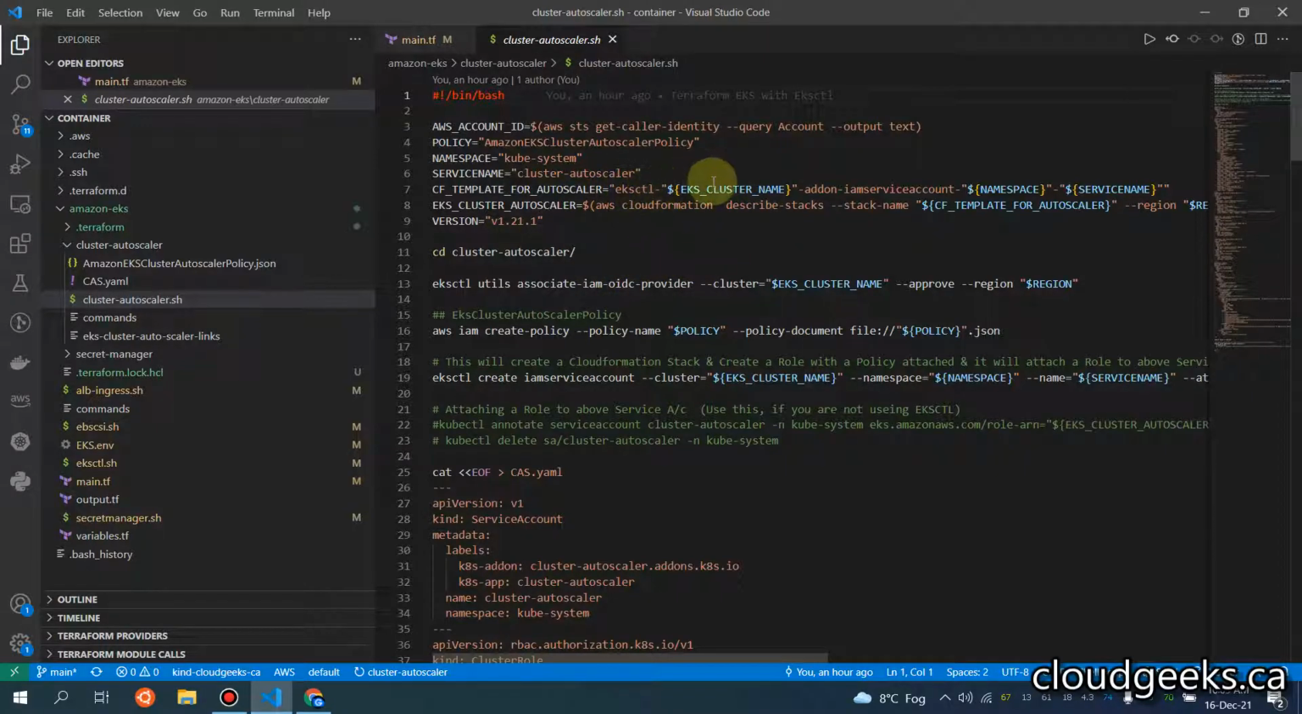This is actually the CloudFormation template, and I'm using this variable. The cluster name is going to be set, the service account namespace is going to be kube-system, and the service name is going to be cluster autoscaler. Then this variable, EKS cluster autoscaler, uses an AWS CLI command to fetch the output of this CloudFormation template, and the values are going to come from this variable.